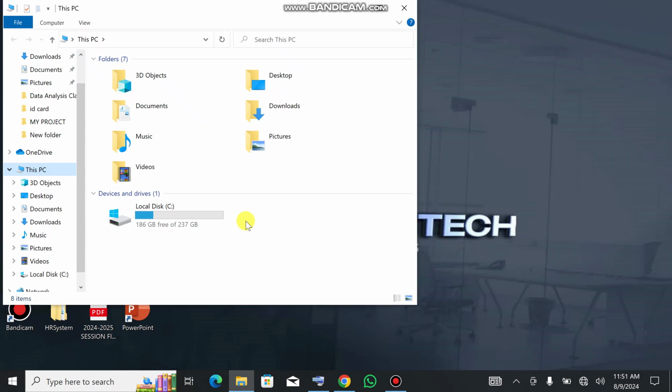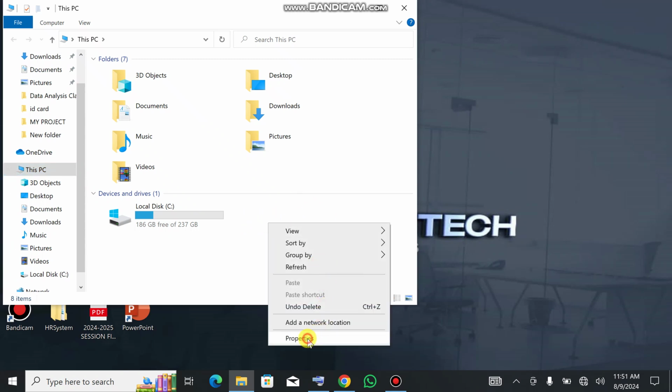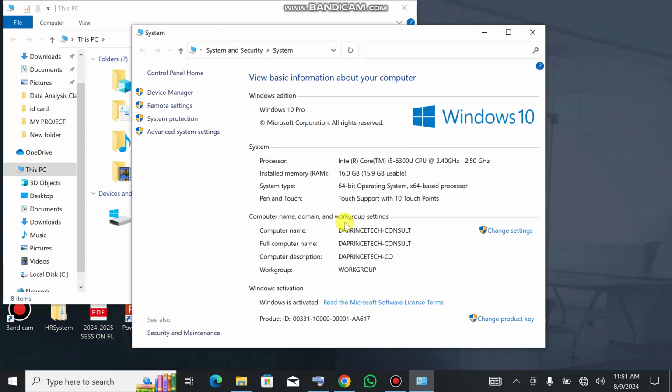How do we check other configuration? You come to a free space here, you right click. When you right click, you click on properties. After clicking on properties, you will see the information of your system: the Windows Edition, Windows 10 Pro, and your system configuration, which is a processor, Intel Core i5-6300U CPU at 2.40 gigahertz, 2.50 gigahertz. So the processor of the system is 2.40 gigahertz, 2.50 gigahertz.